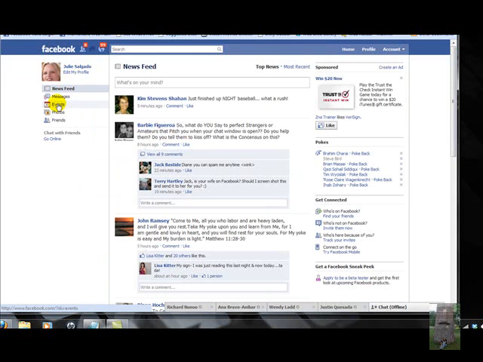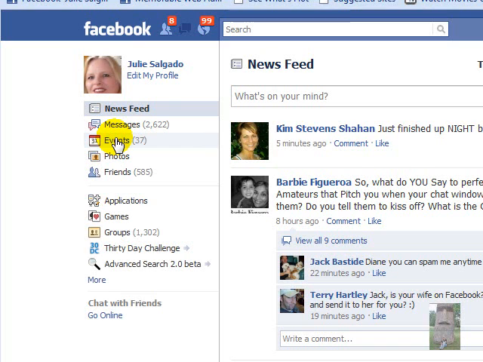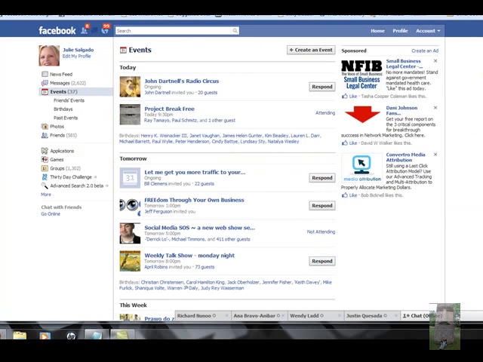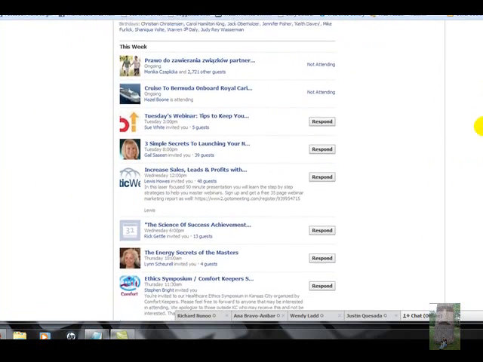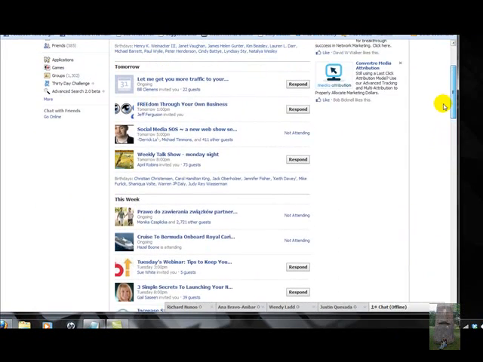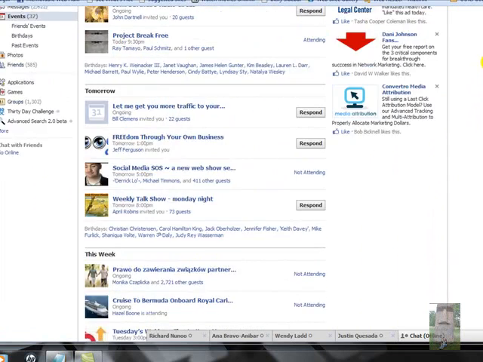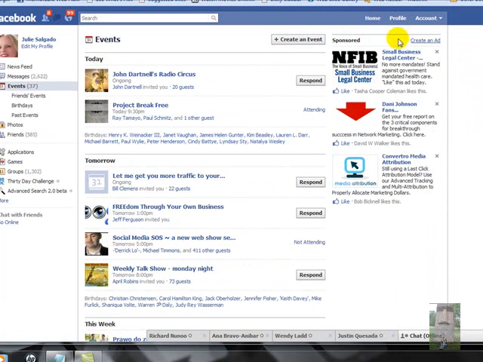And then over here on the left you see there's events, so if you click there, up will come the events for today and for tomorrow and for this week and for the rest of the month. In here you can easily see the events that you've been invited to, the events that you're attending, and what's coming up. But to create an event, you want to click on this button here that says create an event.